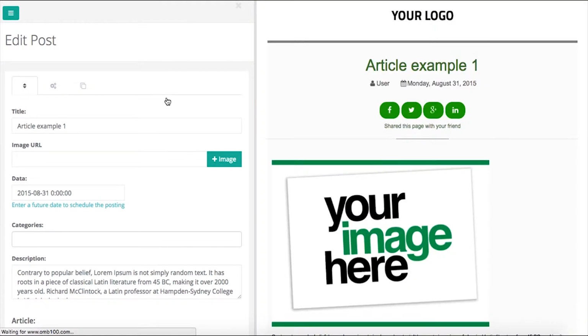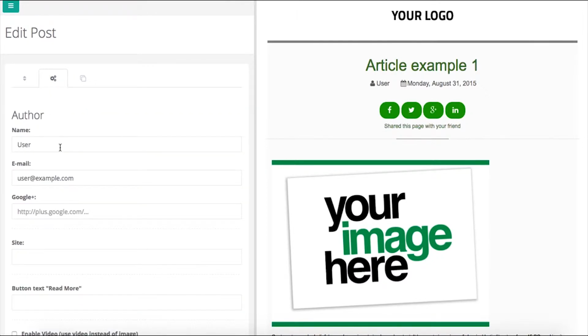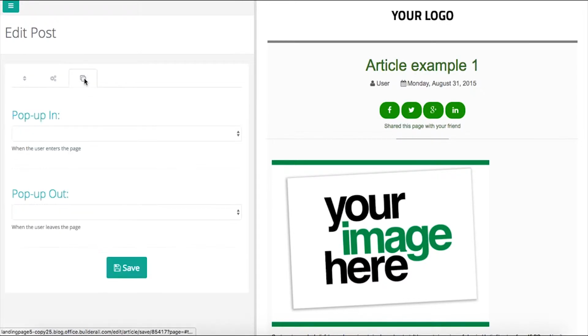Now, once I'm here, we get a side-by-side editor and previewer. We can edit our title here. We can edit all of the configurations as far as the author, the email, everything here, and the pop-ups, in and out. Let's say you want a pop-up when people click on this article or when they're trying to exit out, you can configure those here.